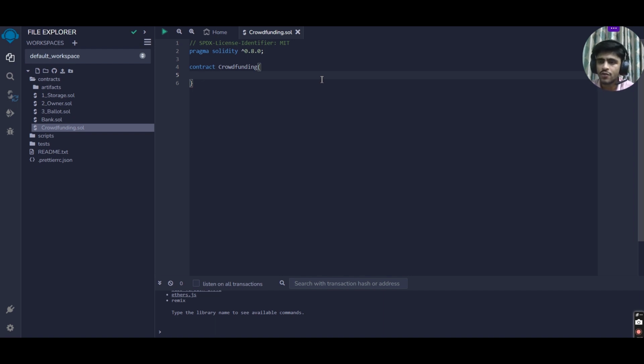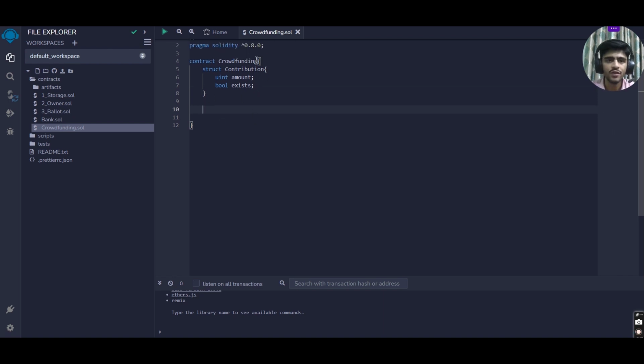So let us first create a struct for keeping the contributions, called Contribution, and this struct will have two properties: an amount and a boolean flag, exists. I will explain why I am using it when we get to the usage of this struct in our functions.